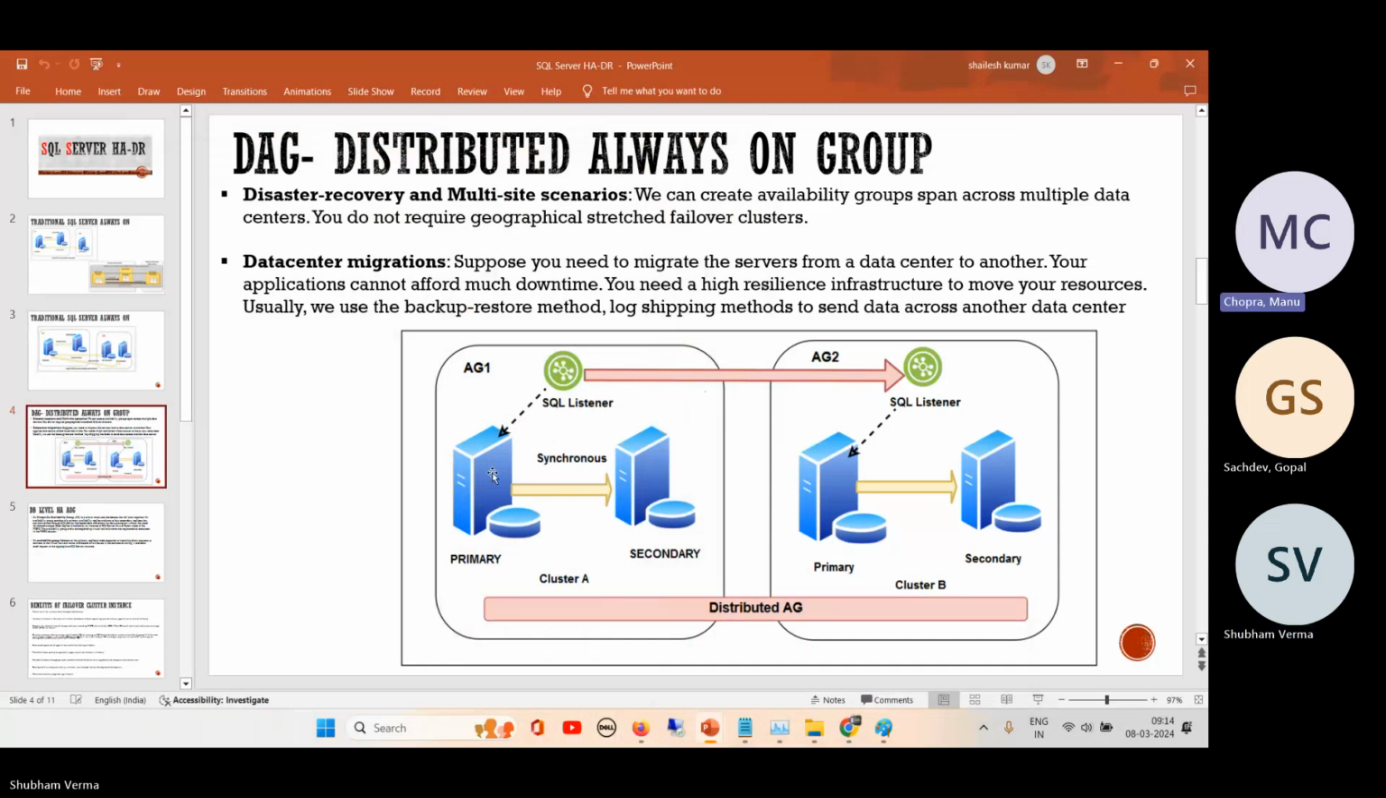So can we say that there are two types of Always On? One is clustering Always On and one is standalone availability group Always On. Is it like that? Totally different. We can say three, not two, three.